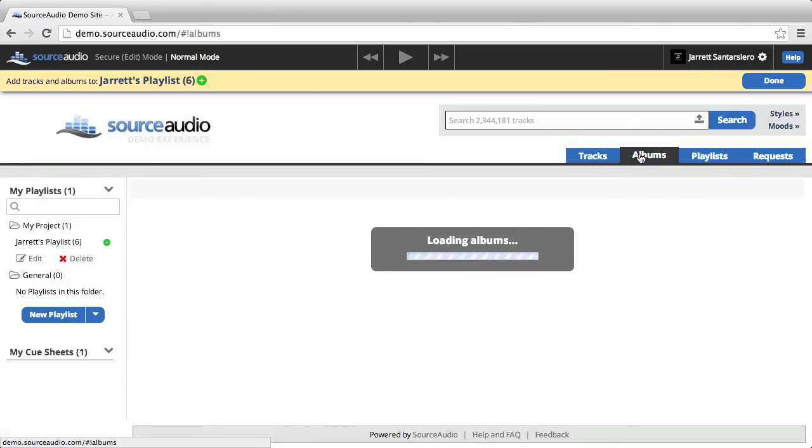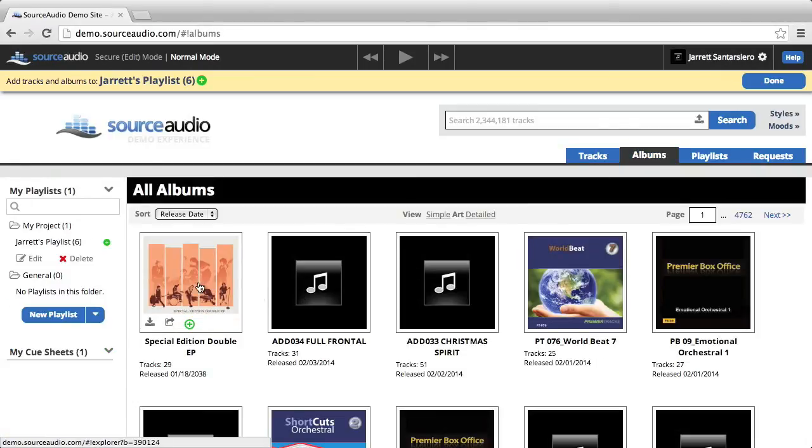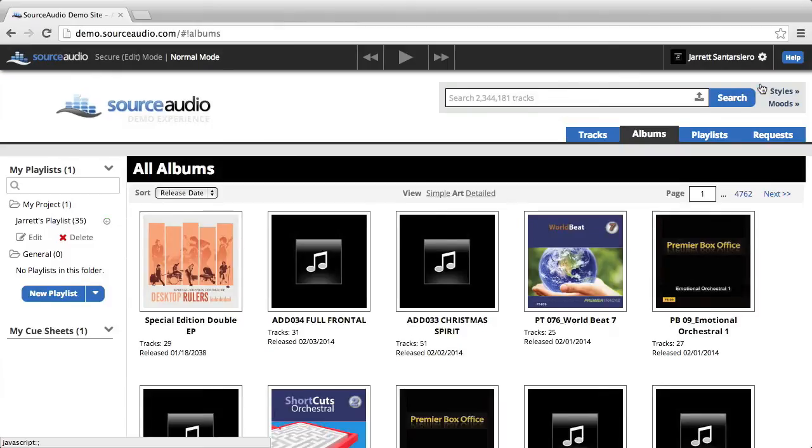So go into the Album tab at the top, and then hover over an album, and then click the green plus sign. And you'll see that added the entire album to the playlist. Then, when you're finished, click Done in the top right.